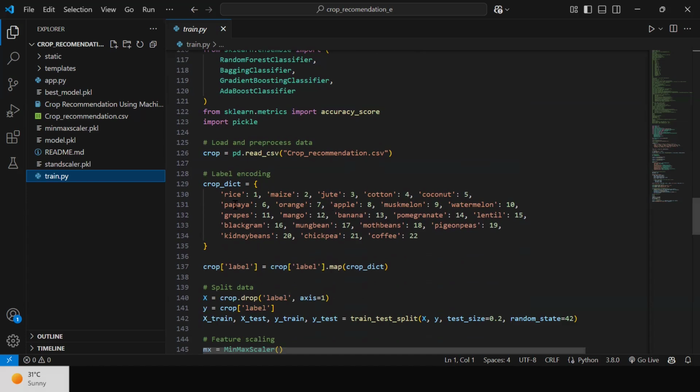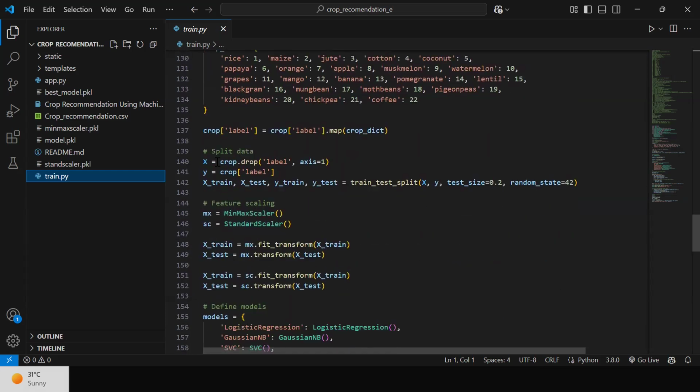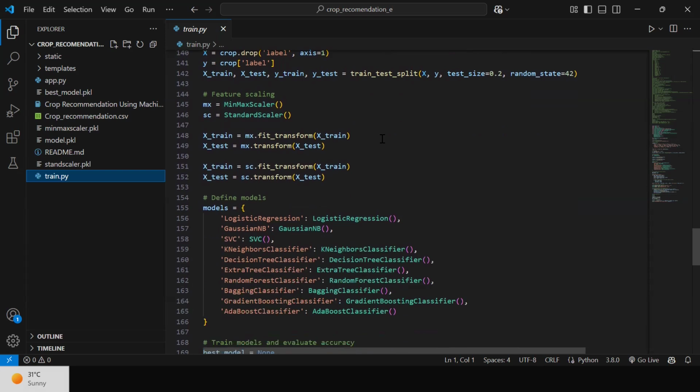So it will convert the categorical values like rice, maize, oat into numbers. For example, rice will be taken as one, and maize will be taken as two. For that, we are using label encoding here. Then we are splitting the data, with X as the variables and Y as the target, using 20% for testing and 80% for training.